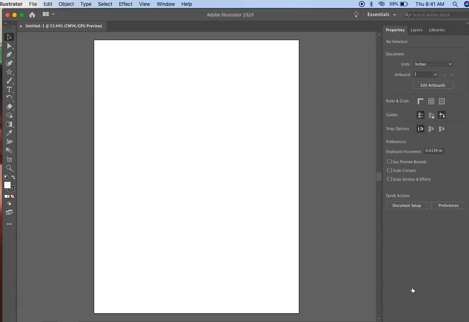Now, this is the artboard that I have to work with, and I'm just going to go through a couple of the basic tools. So the first tool that we have is our selection tool. Whenever I have anything that I need to select so I can change it or add to it, this is the tool that I'm going to use.